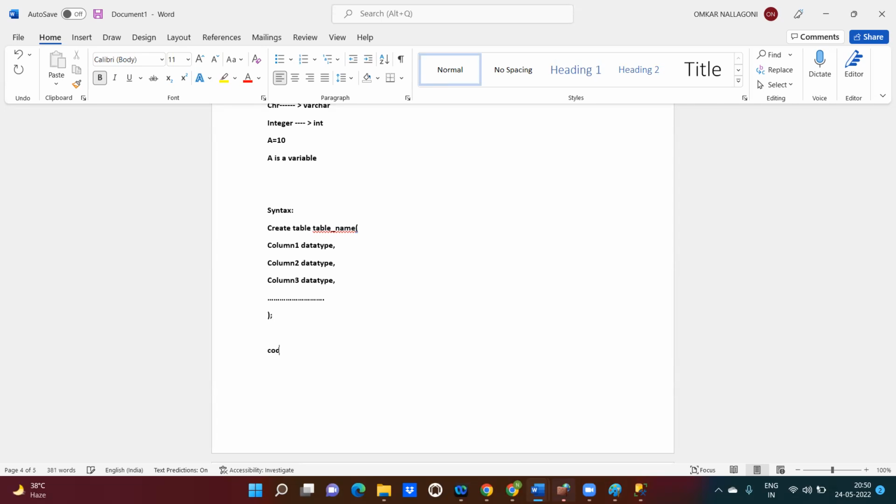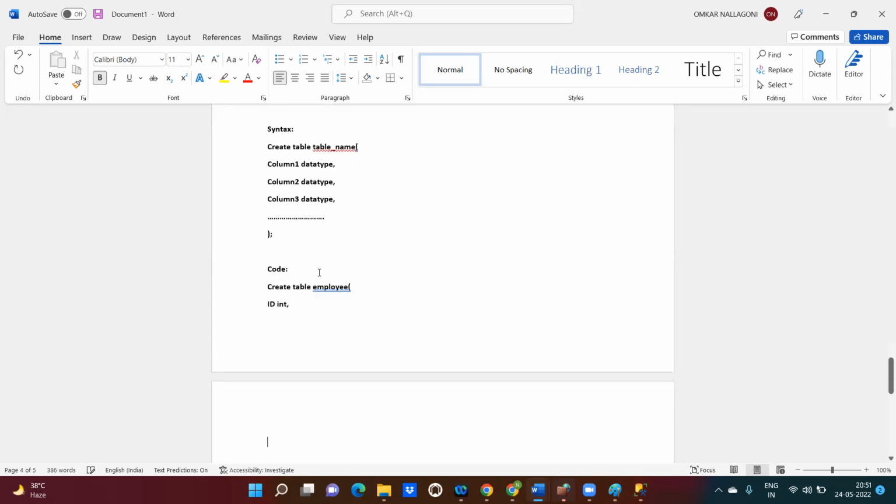Now we write the code for that. Create table. What is the table name? You can give any table name, employee or customer generally. For practice, we do this kind of thing: employees, customers, store, orders. So I'll add employee. Bracket. The first column name is ID. Which data type should ID be? ID is a number, so that is the int type. Comma.